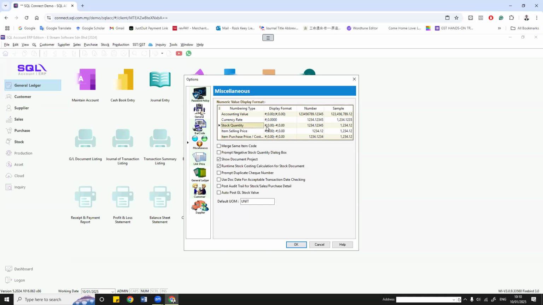Same for stock quantity. Some companies don't want decimal places to appear in their stock quantity because their stock quantity doesn't have any decimals. They feel that the decimal places are very annoying. So you can remove the decimal places here, just remove all the 0 after the dot. If I remove all the decimal places, you see it becomes 1234. This is the sample with no decimal places for the stock quantity. So you can adjust it here. Okay, I put it back. Same for item selling price and item purchase price. So this is where we set the decimal places.